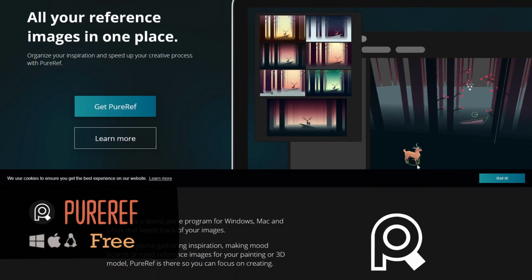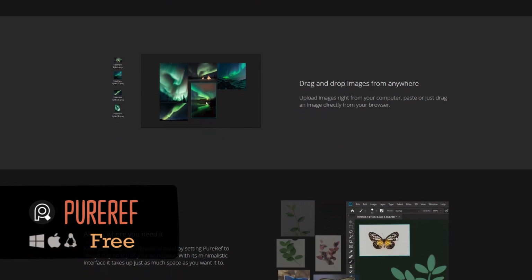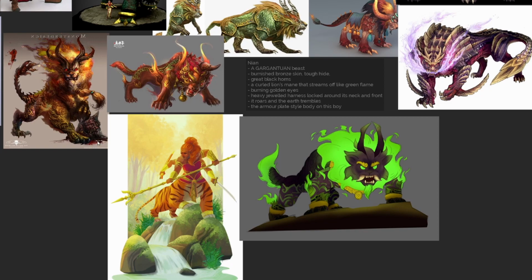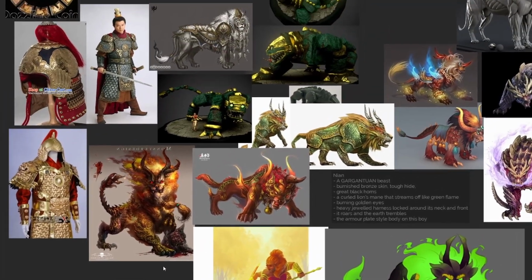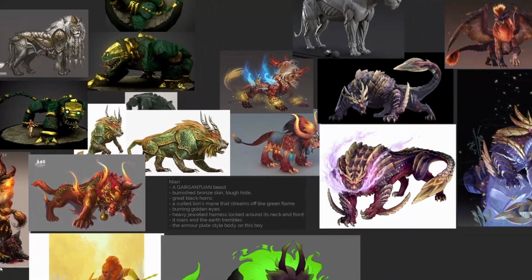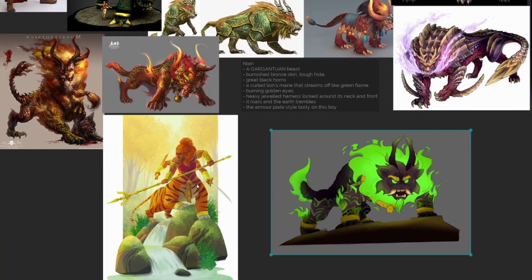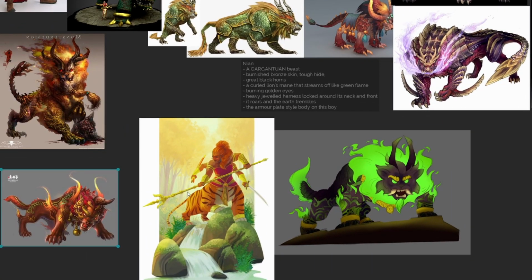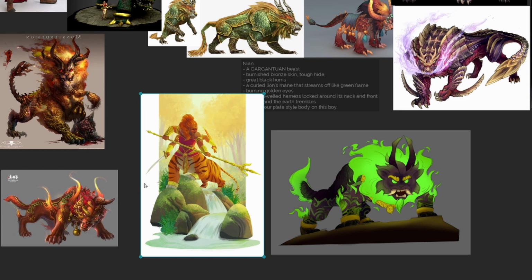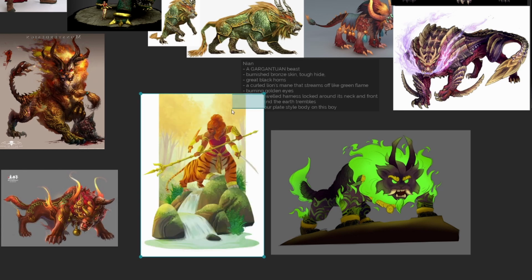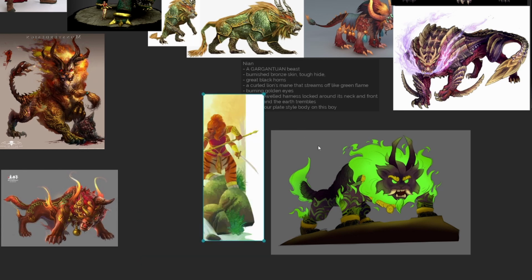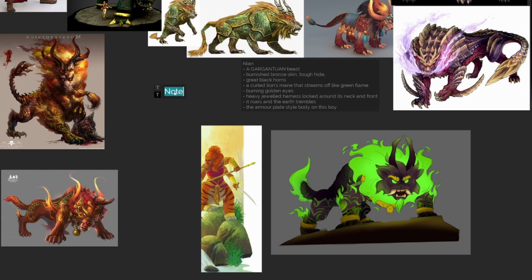PureRef is a free and minimal program for setting up mood boards. Making mood boards for every project helps me keep track of my target quality. With PureRef, I don't have to manage any layer panel, and I can move images into an arrangement that makes sense to me. Whenever it's time to reap inspiration from my Pinterest saves, I gather them up into PureRef.